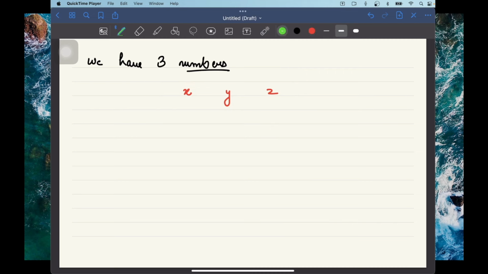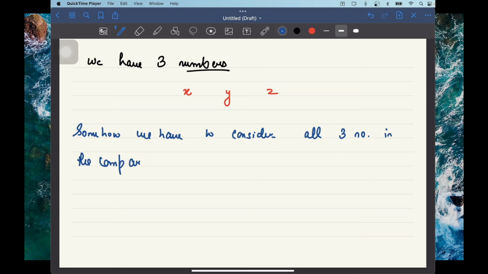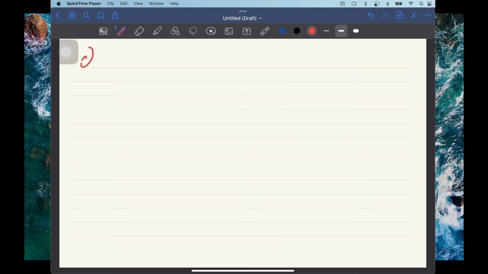So let me write it. Somehow we have to consider all three numbers in the comparison. Now let's see how can we compare the three. Now just think about it. Let me ask you a follow-up question.